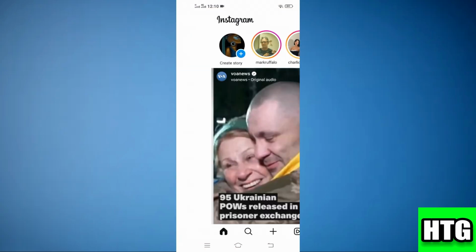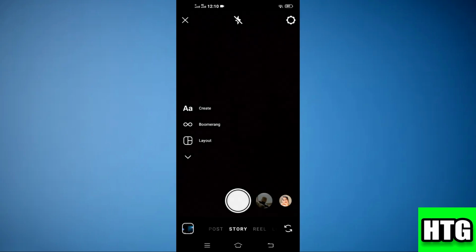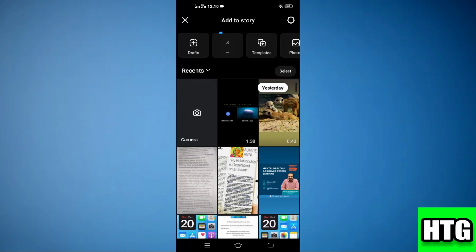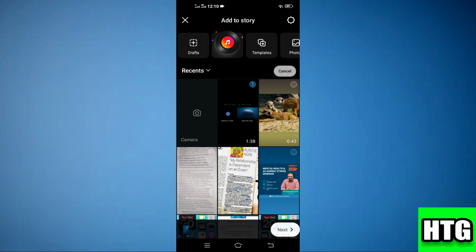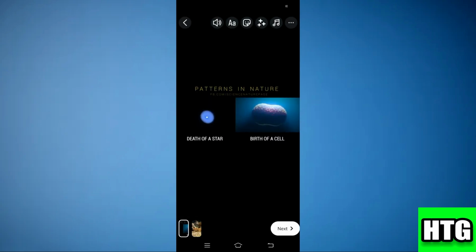The first method is pretty straightforward. Swipe to the right to access the story mode and tap the gallery icon at the bottom left. Next, tap select at the top right and now you can choose multiple videos. Let me go ahead and pick two here. Once selected, hit next. The videos will be uploaded sequentially, meaning Instagram will display one after the other.